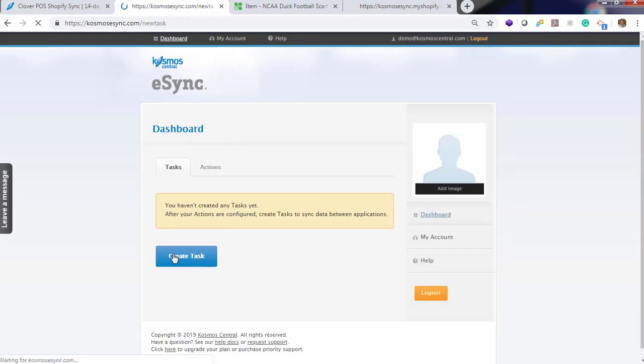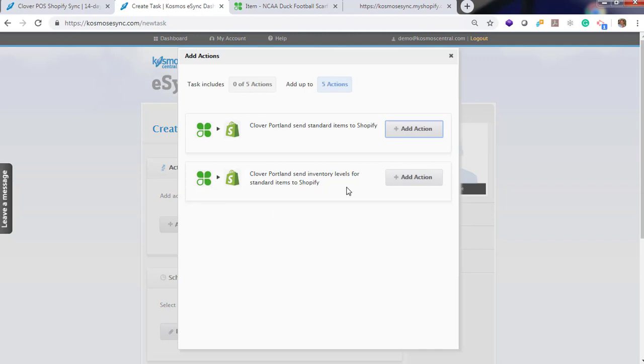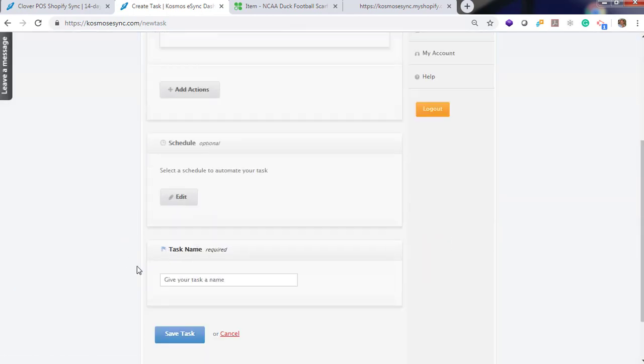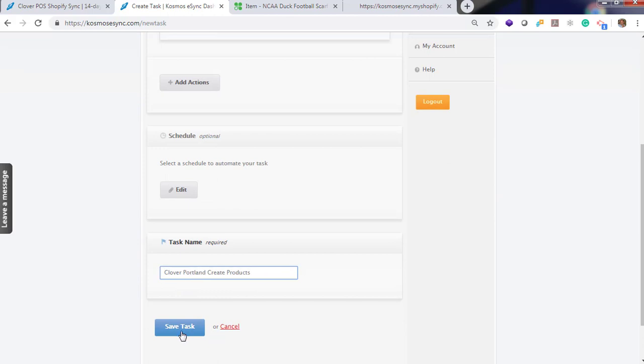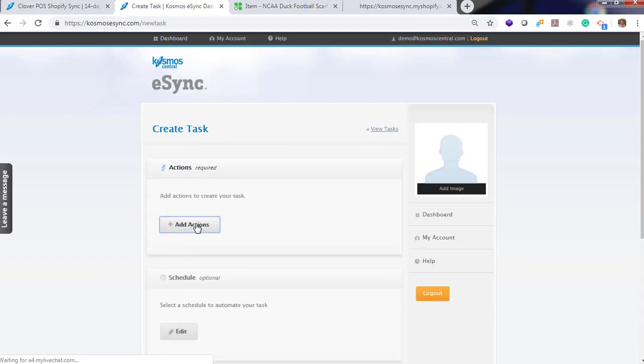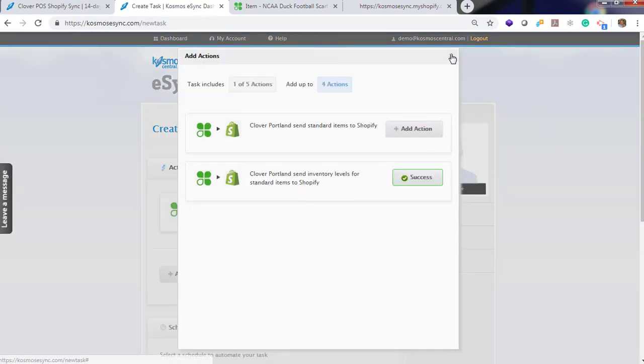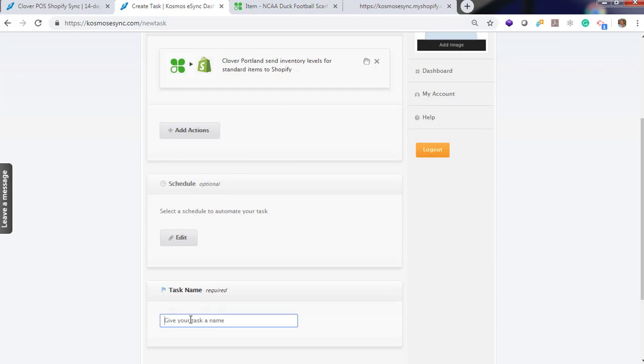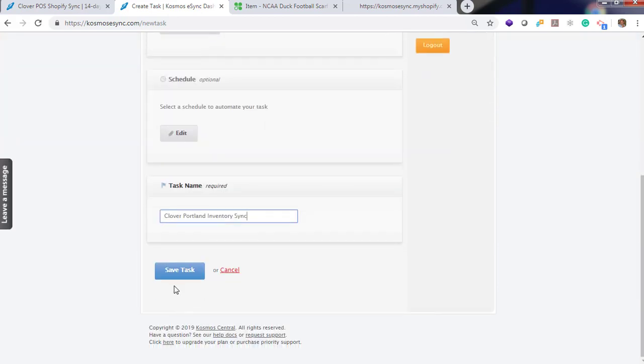Now to use your actions, you need to add them into a task. Just add one action per task. To create products, we're going to send standard. Hit save. We'll also do the same for inventory. Hit save.